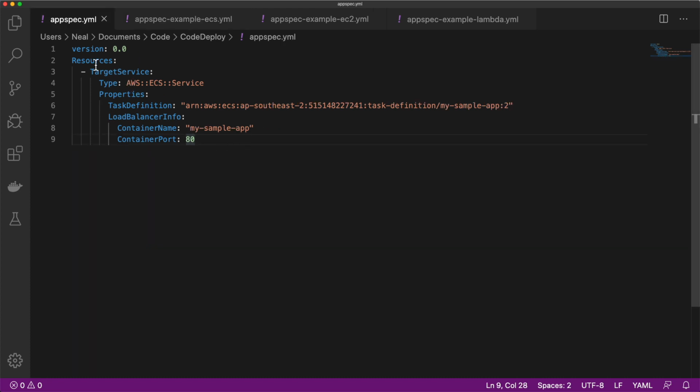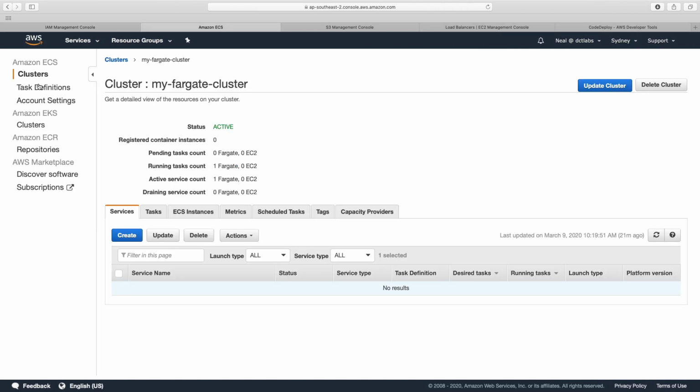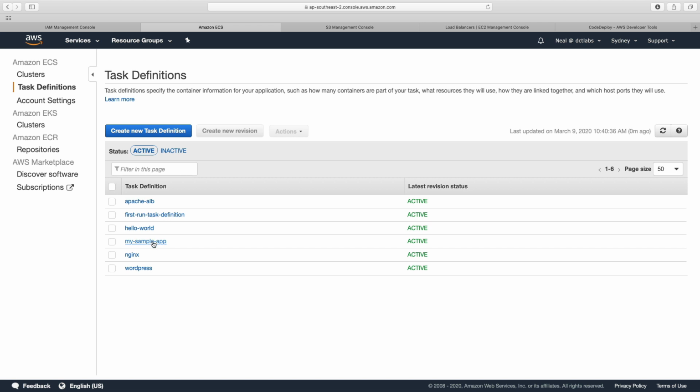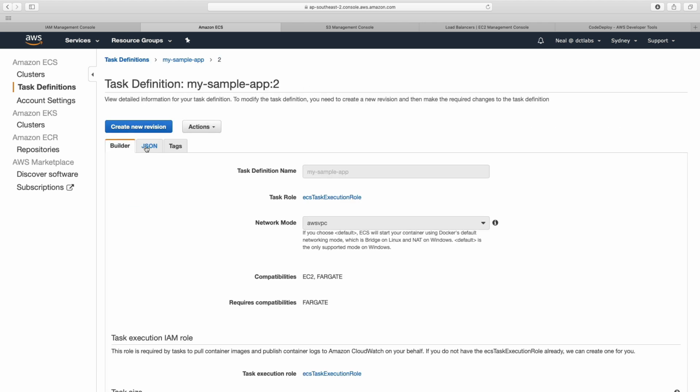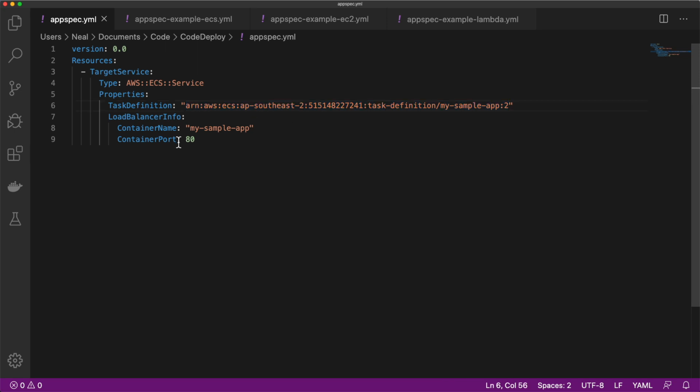All it does is describe the resources, which are going to be an ECS service, a task definition. So you need to modify this. You need to put your ARN for your task definition in here. You can easily get that by going to ECS, go to task definitions, find my sample app that we created earlier, click on the app, go to JSON, and you can find the ARN here. So just copy that, paste it into your task definition ARN here. Make sure your container name is correct. In this case, it's my-sample-app, and the port is 80. So you'll find this appspec.yaml in CodeDeploy appspec.yaml. So that's in the course download.